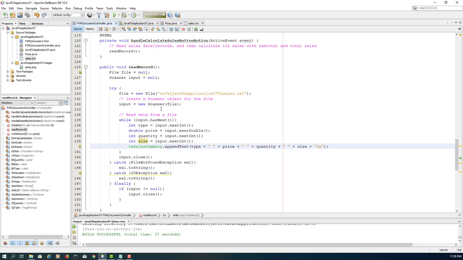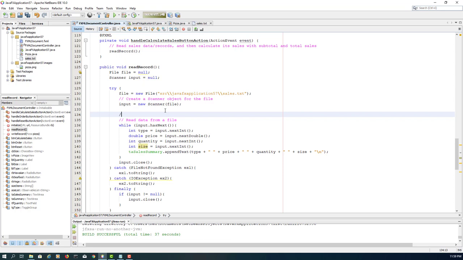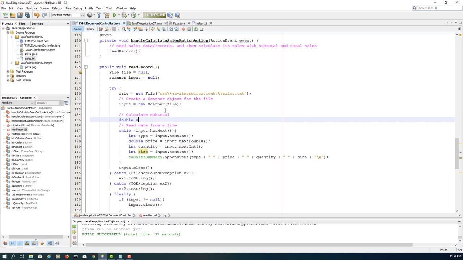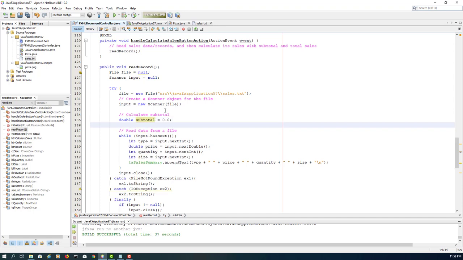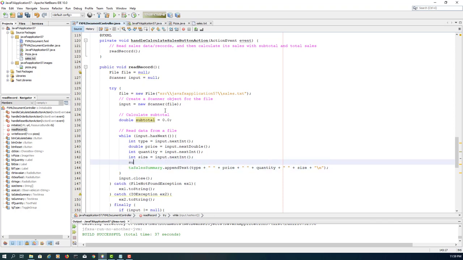Okay, I just added a new line at the end, so let me focus on the subtotal for each order. Then I will come up with the total size. So let's say double subtotal, default value 0.0. Is this straightforward? Subtotal refers to price multiplied by quantity. Okay, that's all. Then let me print it, okay?